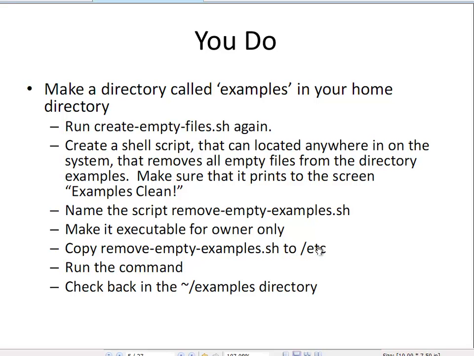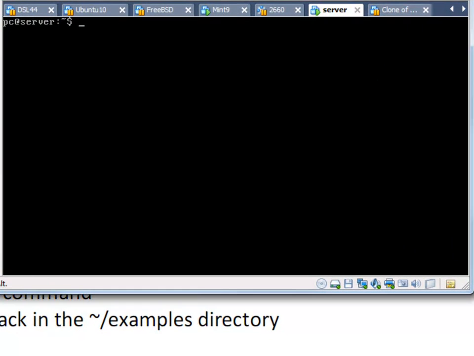Here I said etc, but let's do something a little different and put it somewhere in our path. Then we want to run the command, and then check back in the examples directory to make sure it worked. Let's try that. So we want to open it and create a new file, remove empty examples.sh, and we've created the new file, shebang bin sh. We have a comment, removes empty files.